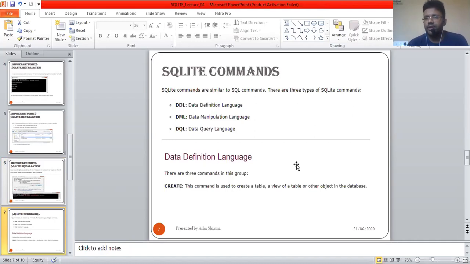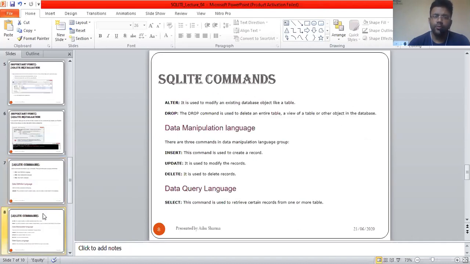These are the three commands that we generally use. The create command is used to create a table, a view of a table, or other object in the database. So this is the first among that group of commands. The second is alter. As I mentioned, alter is used to modify an existing database object. You can take a table as an example of an object. Next one is drop. The drop command is used to delete an entire table, a view of a table, or other object in the database.